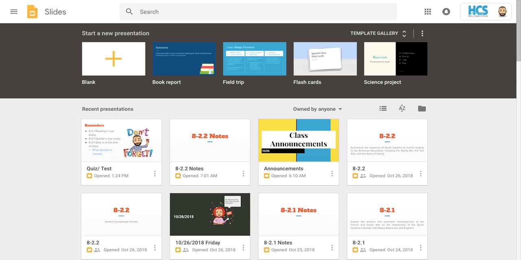Google Slides is a presentation tool just like Microsoft PowerPoint. It's web-based and has web storage using Google Drive. So one nice feature about it is that you never have to worry about saving your work. As long as you have an internet connection, all of your work will be saved.